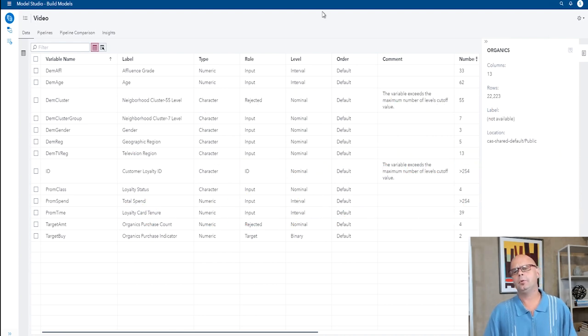So here's our data. We're going to pretend that we work for a grocery store that's interested in selling organic products. And if you're interested in working along with me, take a look at the link in the description. We've got a link there to the data set. We've got some background information, some demographic information about the customers, maybe variables about prior purchase habits, and we're interested in one binary target, whether or not the customer has purchased organic products in the past.